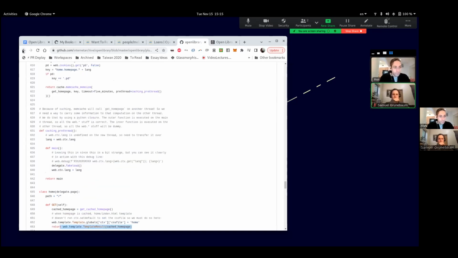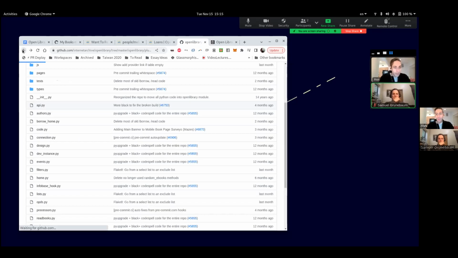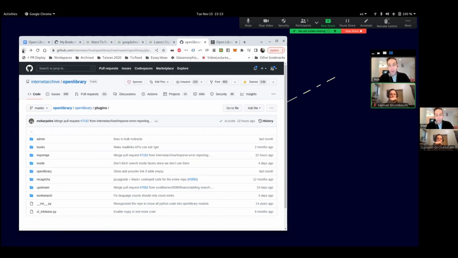So basically what we've discussed so far is that we have our models that are in core, openlibrary core, and then we have our views, which are in openlibrary templates and macros, and then we have our controllers, which are in openlibrary plugins. And we saw a few controllers that are in openlibrary, such as the homepage.